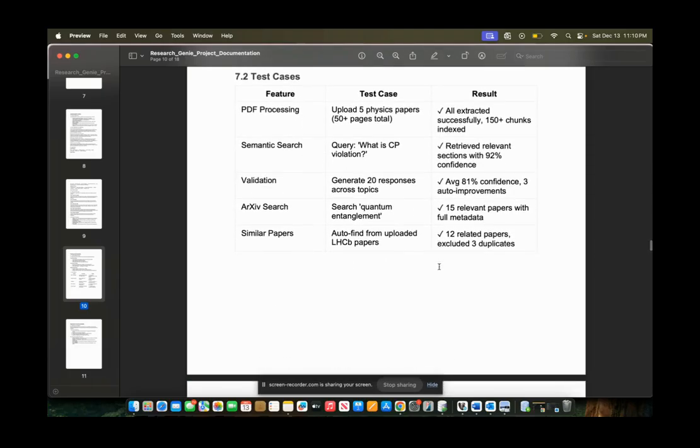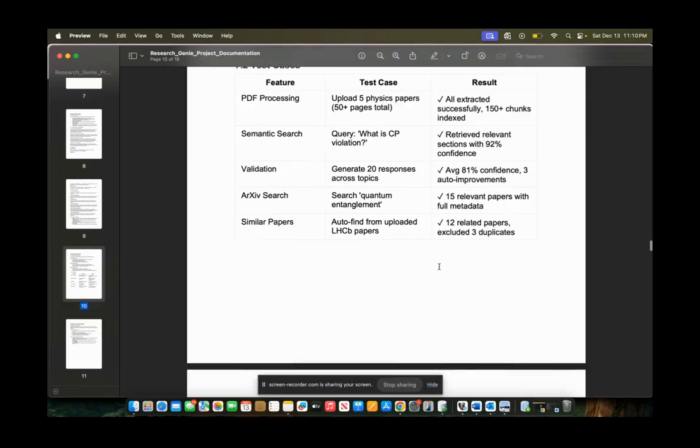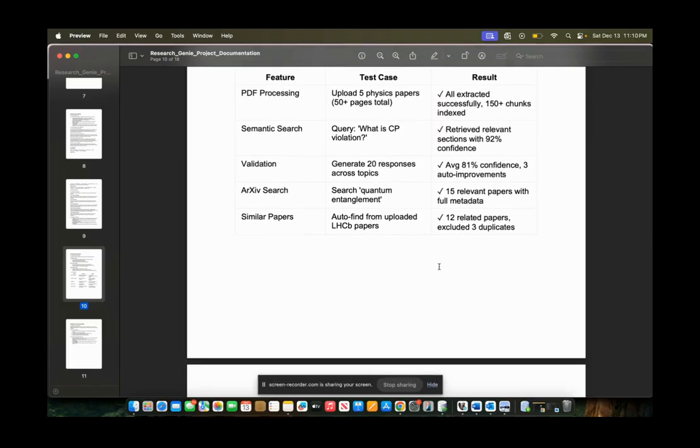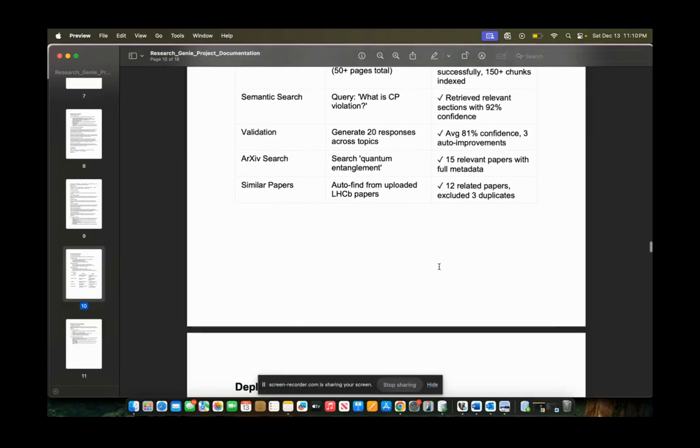For security, API keys are stored in environment variables and never committed to version control. There is comprehensive error handling with try except blocks. Input validation checks file types and sizes, and gitignore prevents accidental exposure of sensitive data.